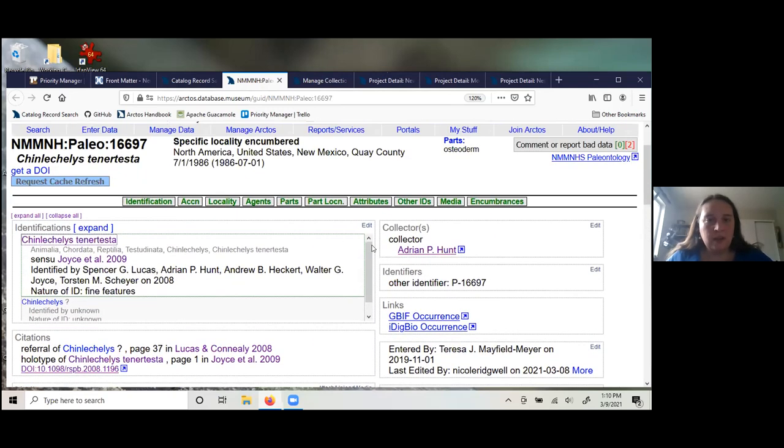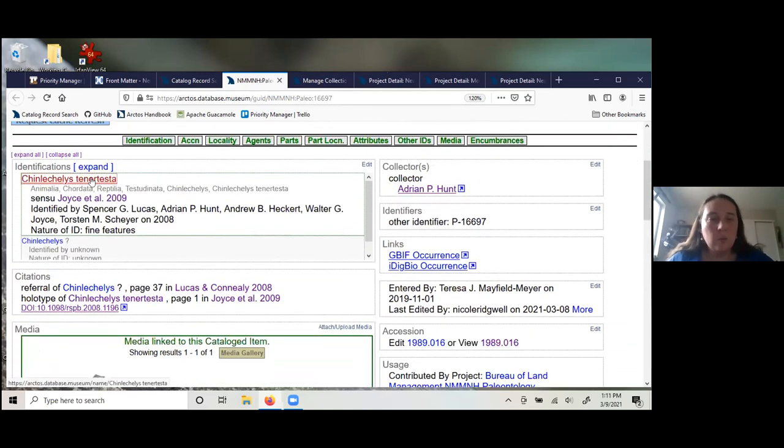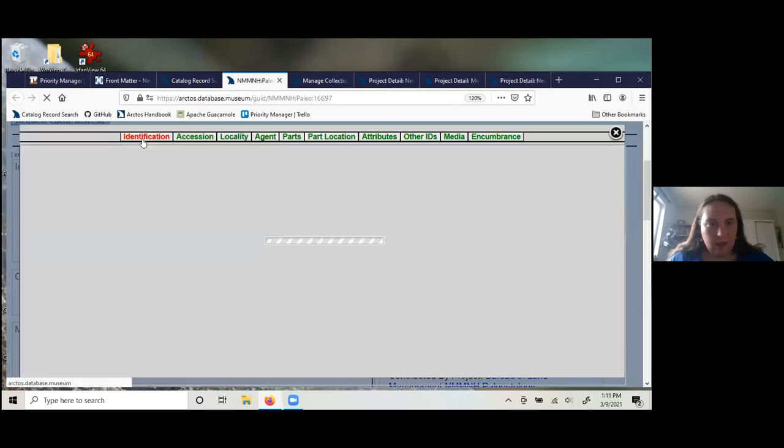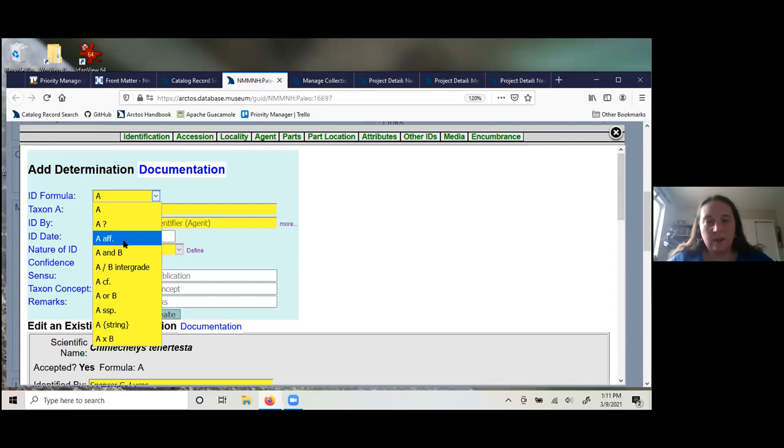So the next section on the catalog record page is the media section. Let me go back a bit. There's one other thing I was going to explain about these IDs. If we click on identification, one other neat thing is that we can have different identification formats. One is just the taxon name, or you can do taxon question mark, taxon AFF, you can do two taxa, CF, you can do A or B, taxon A or B. You can do taxon string, which allows you to append free text to your taxon.